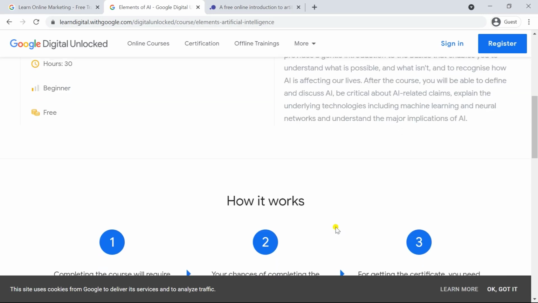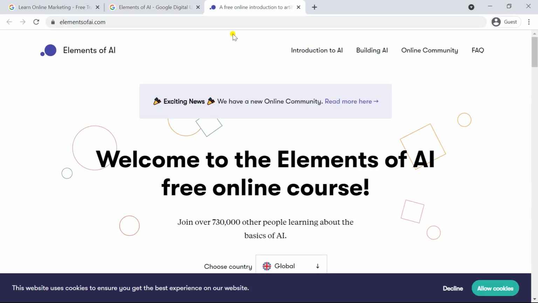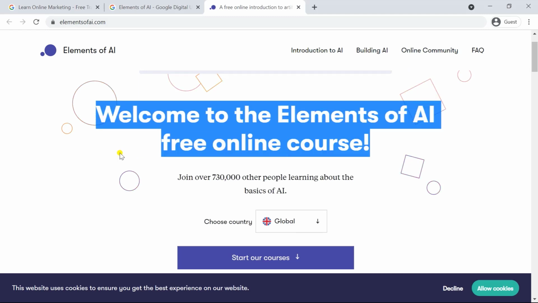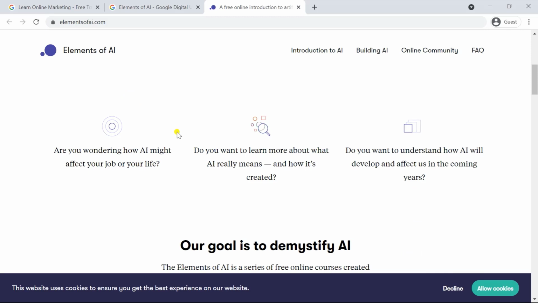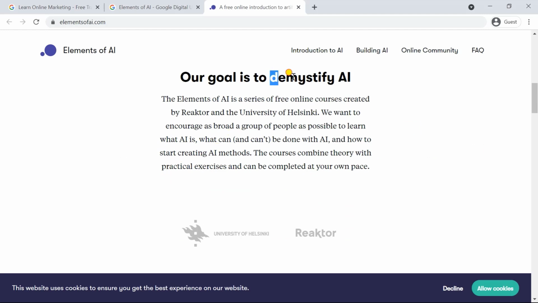It will redirect you to a website powered by University of Helsinki. Let's click on it and you will be taken to this website, which says welcome to the AI community, and there are more than 730,000 people who have enrolled for this course. You can be the next one. Their goal is to demystify artificial intelligence, and they want people to learn artificial intelligence and get their job or career secured from the future technologies.